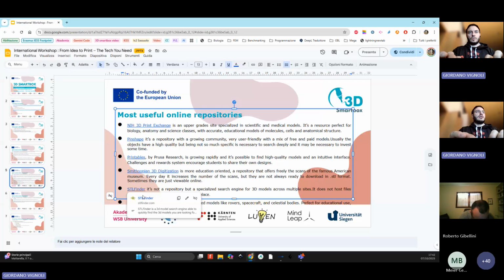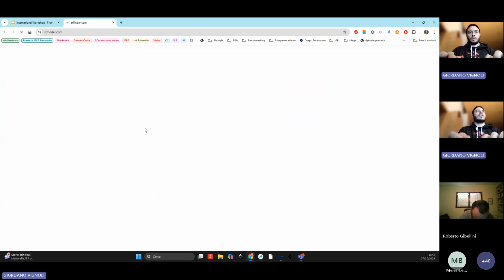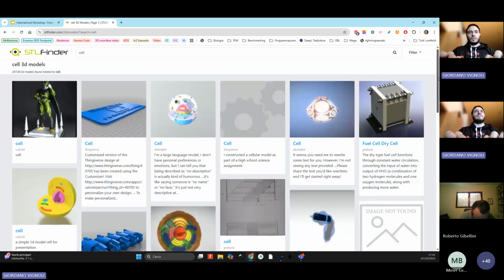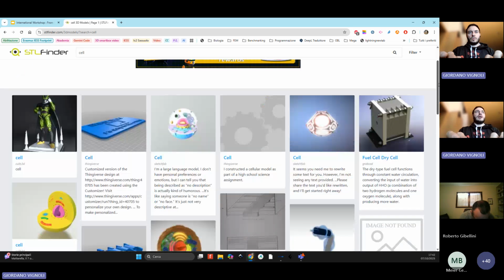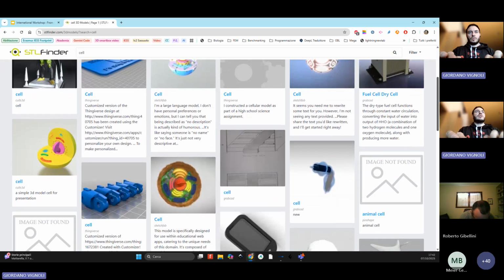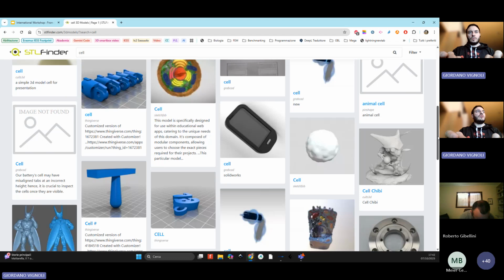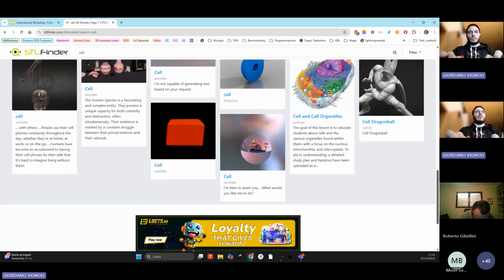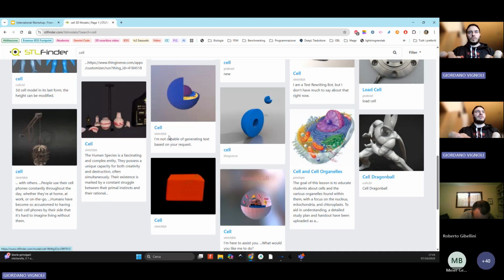STL Finder is not a repository, but a finder across other repositories. If I search "cell", it gives me all the objects that are in other sites. So you could find new repositories, or have a wider vision of objects, and it tells you where to find them.